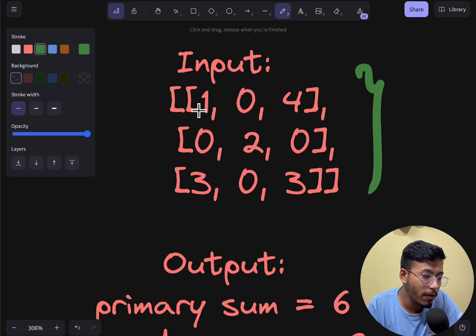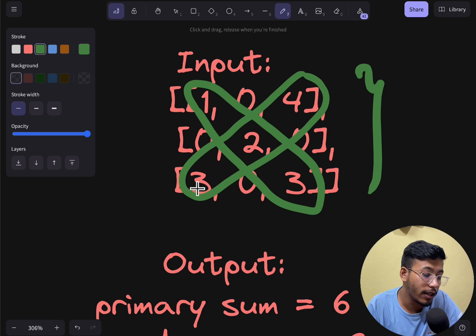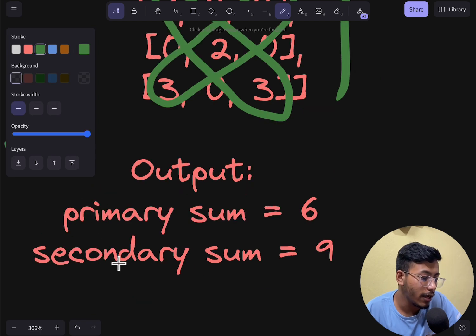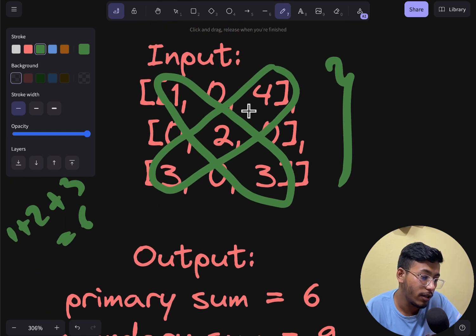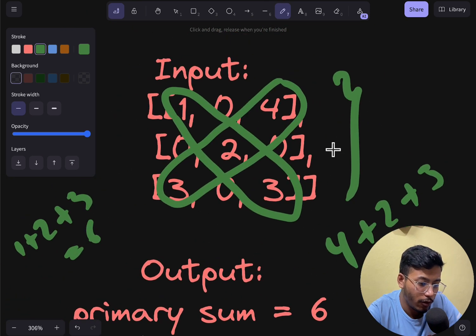In this case, the primary diagonal elements are these, and the secondary diagonal elements are these. So what we need to do is find the sum of these numbers. In case of primary, the primary sum will be 6. How this 6 came is 1 plus 2 plus 3, which is equivalent to 6. Similarly, in case of the secondary diagonal, we need to do 4 plus 2 plus 3, which is equivalent to 9. So the output should be 9. So let's see how we can solve this question.